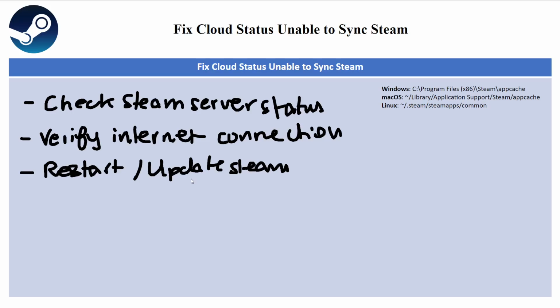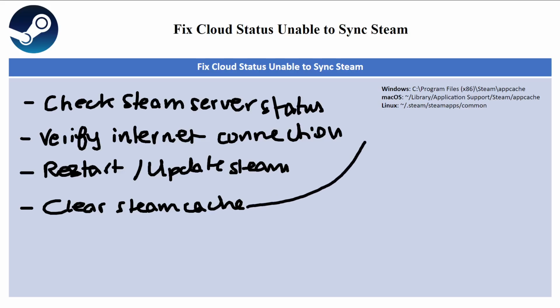The next one we have is clear Steam cache. Exit Steam completely and navigate to the following directory. As you can see, I'm just going to make an arrow from here to here. For Windows, this is where you have to go. If you go to Windows C, Program Files, you just have to go to this trajectory for Windows. For Mac OS, this is the following one, and for Linux, this is it.